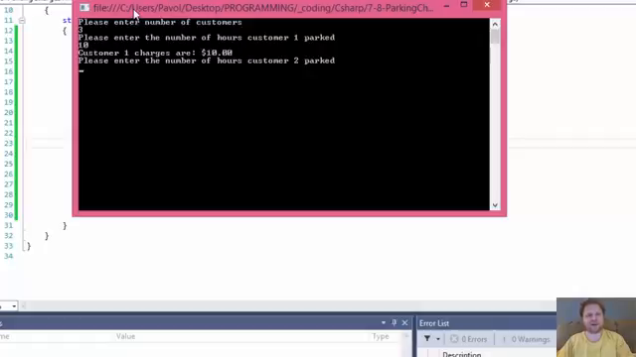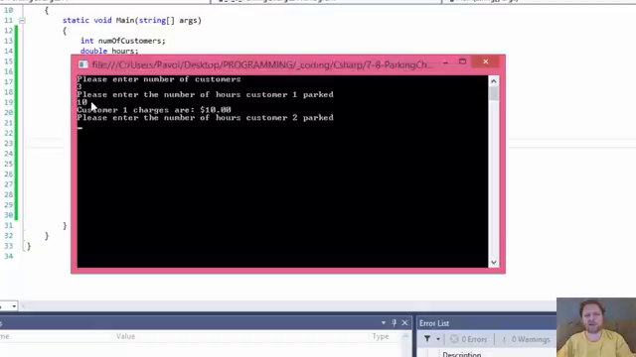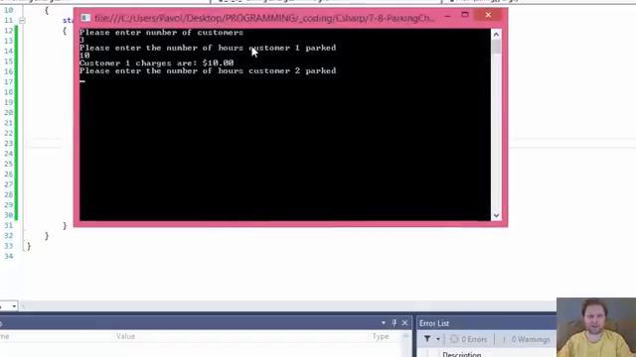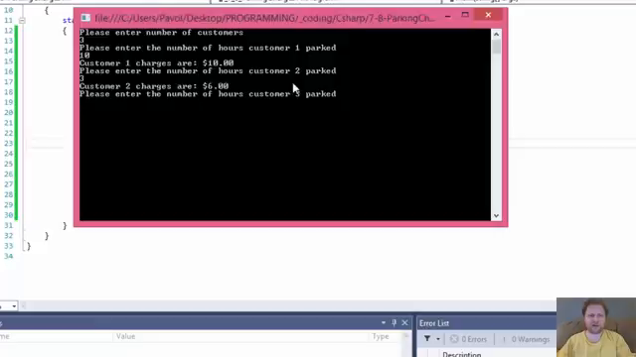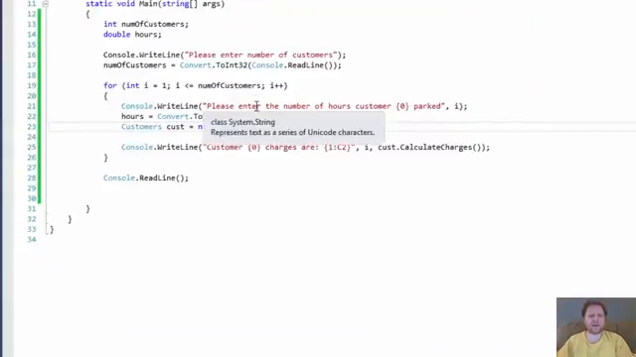If I enter 10, the total charges would be over 20, but the maximum charge is 10. Now 3 hours, that should be a $6 charge, which it is. And the last one, I'll enter 4 hours, which should be $8.50, because of the 50 cent surcharge, and it is. All right, so that's working.